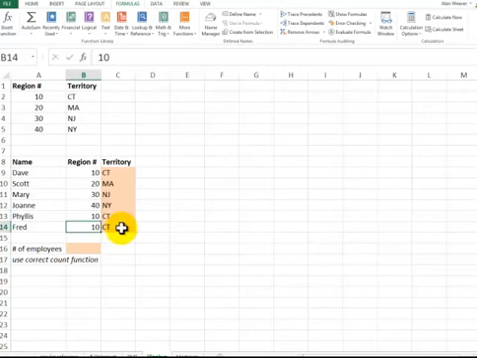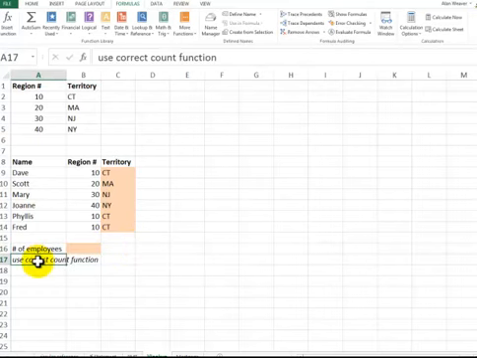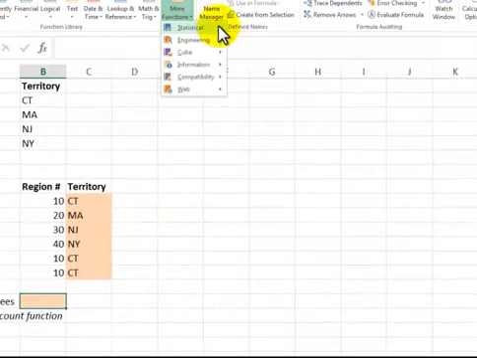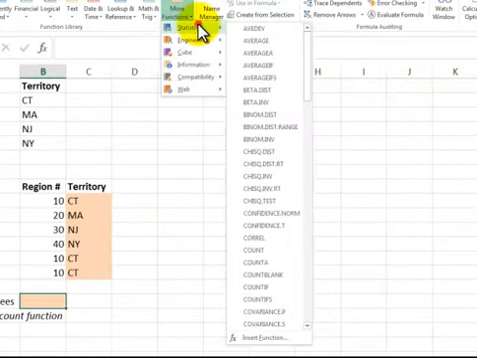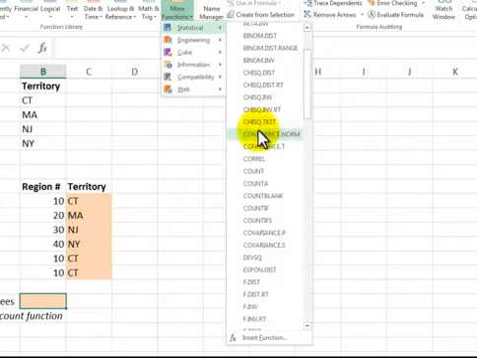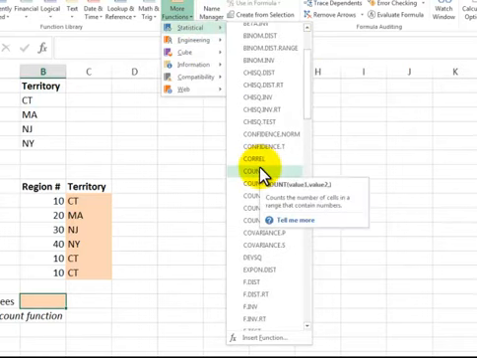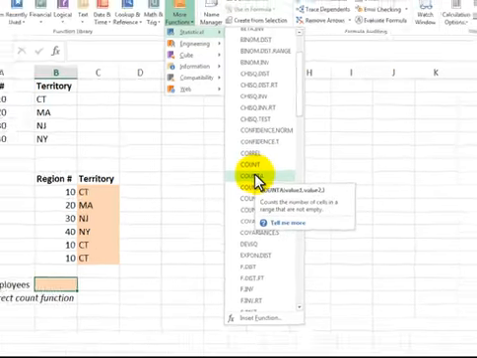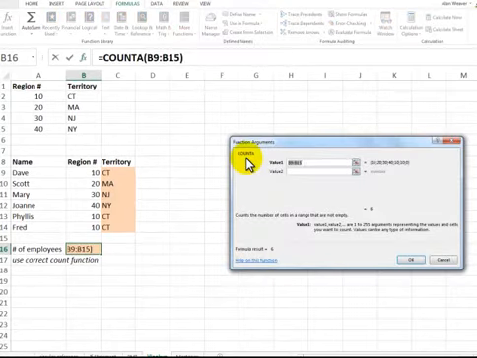She's now in Connecticut. I want to count the number of employees. There's six. You could hand count it, but if you have hundreds, not a good idea. So use the correct count function. We're going to go into More Functions, and I'm going to do Statistical. You've got a couple of counts. COUNT counts only numbers. COUNTA is alphanumeric, those that are not empty. So I say COUNTA.